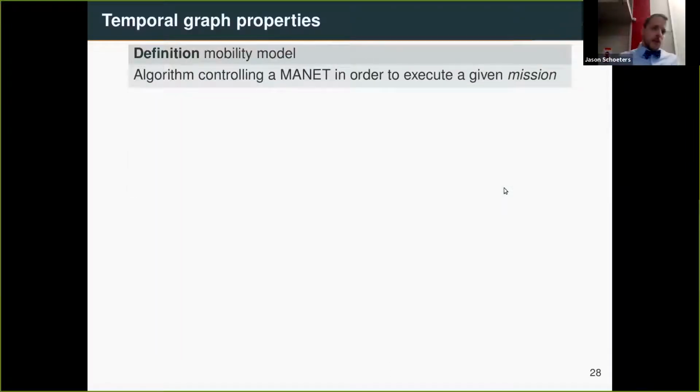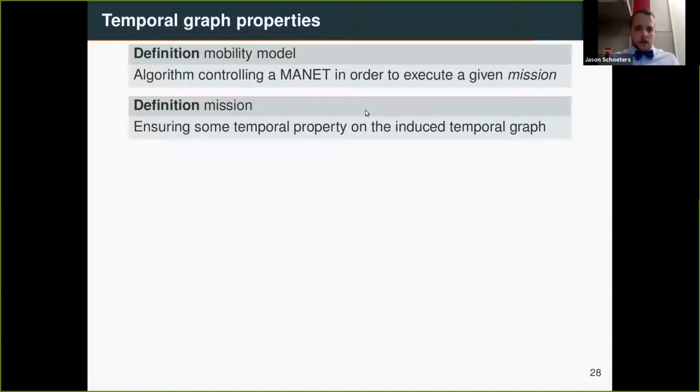Now, a mobility model can be defined as an algorithm controlling a manette in order to execute a given mission. Missions in the context of manettes are mainly defined as exploration or surveillance, stuff like this. But in this presentation, we consider a mission to be the fact that we can ensure that a temporal property is present in the induced temporal graph.